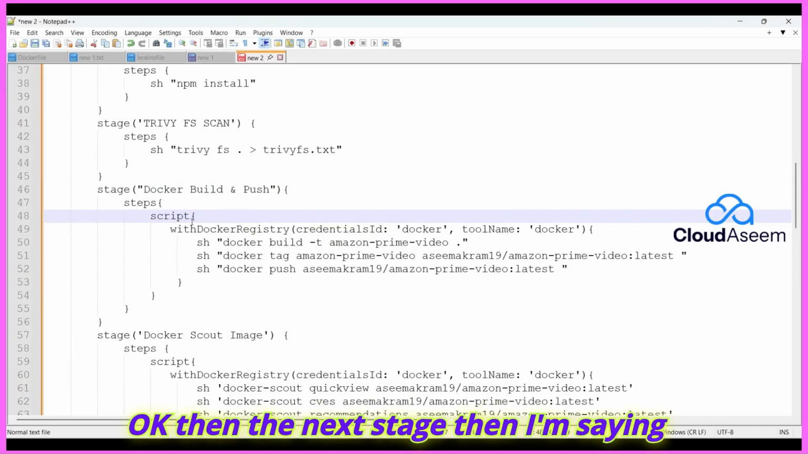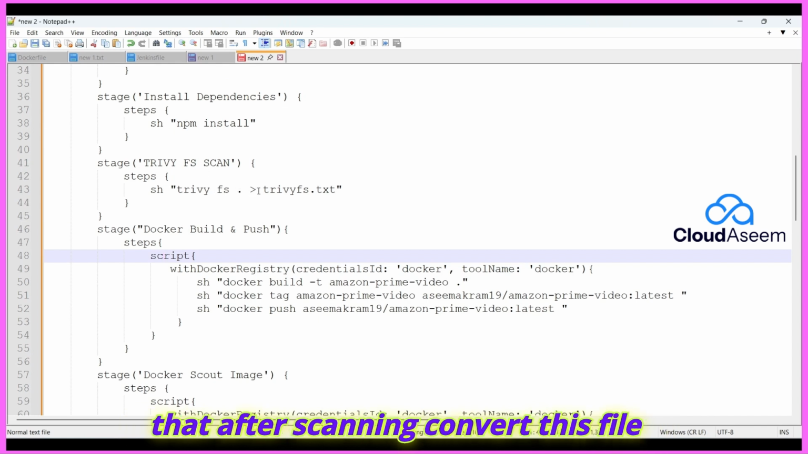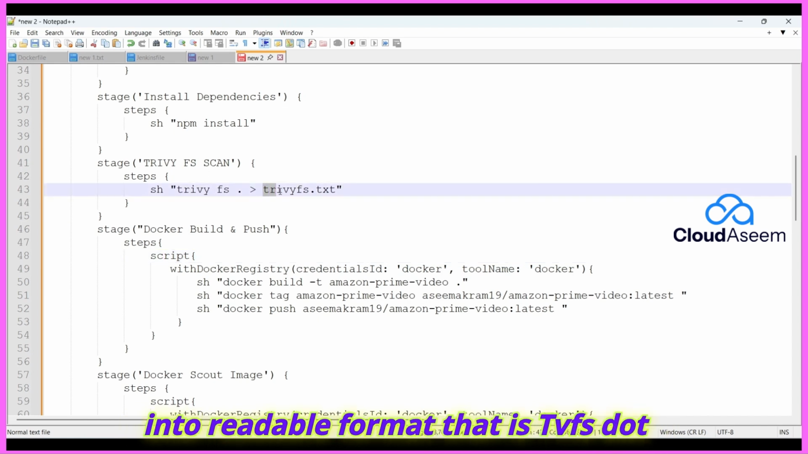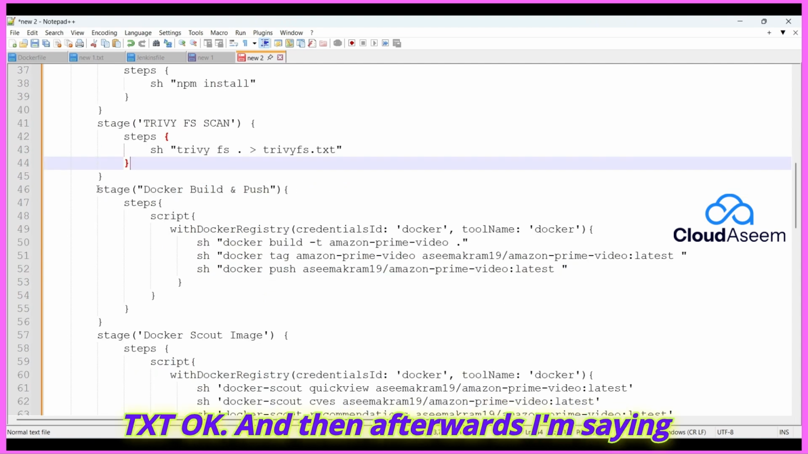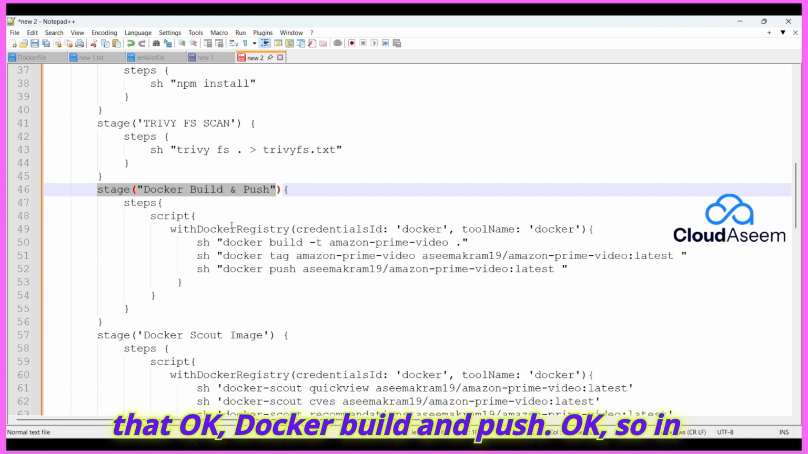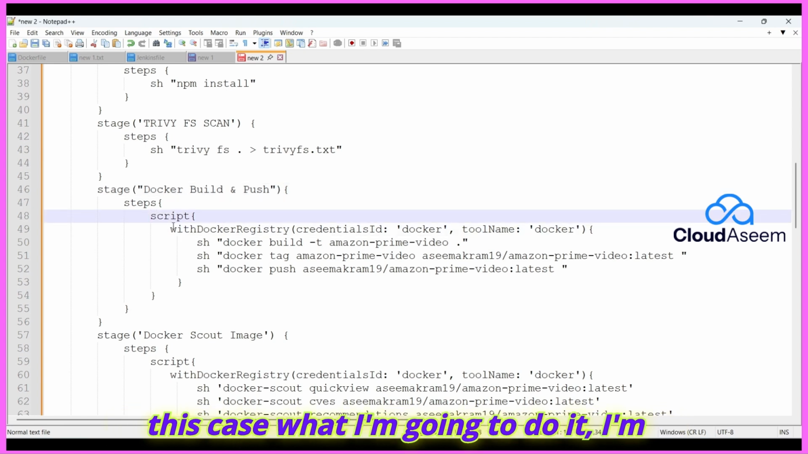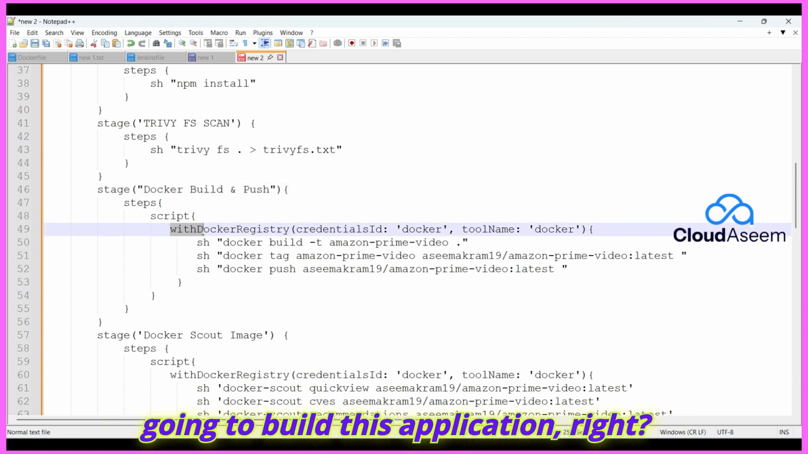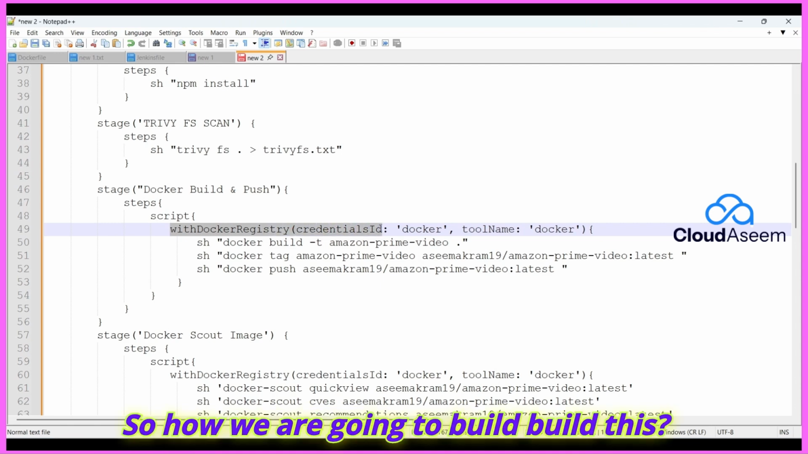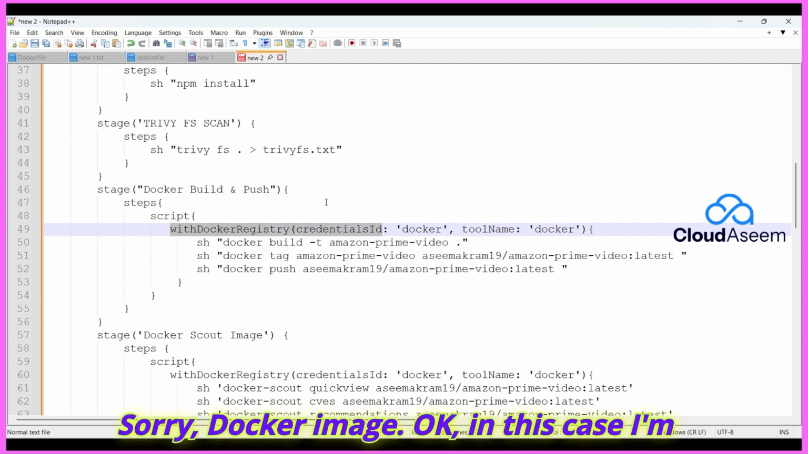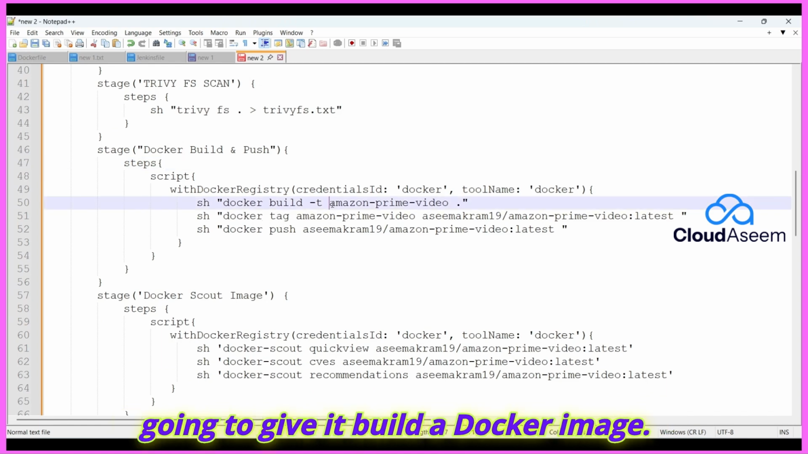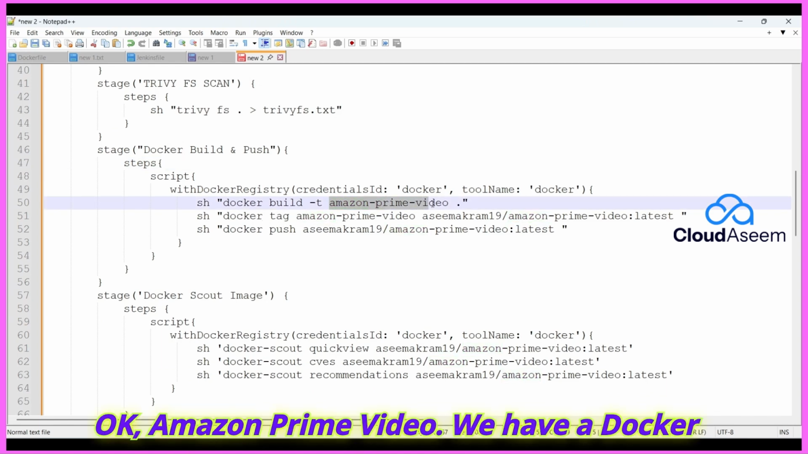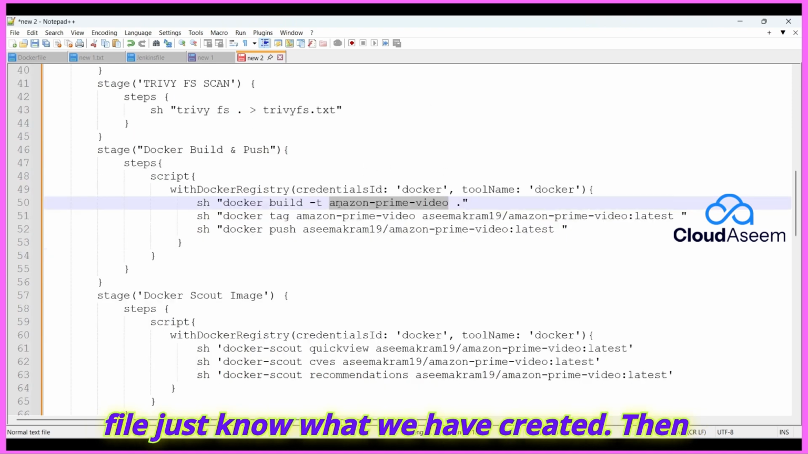Then the next stage: after scanning, convert this file into a readable format, that is tvfs.txt. Then afterwards I'm saying docker build and push. In this case I'm going to build this application, right? So how are we going to build this Docker image? I'm going to give it build docker image, Amazon Prime Video. We have a Dockerfile that we just created.